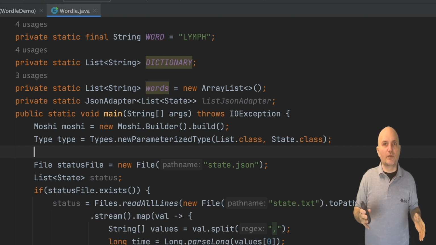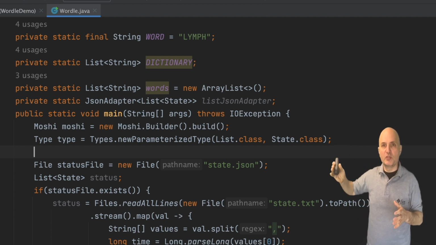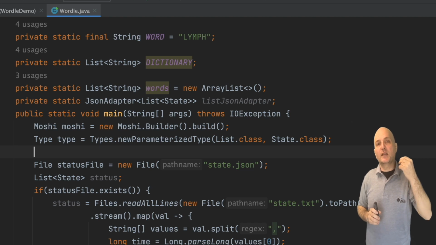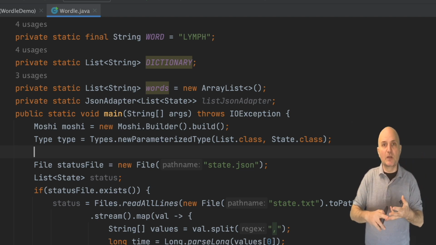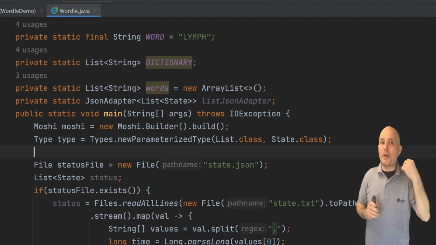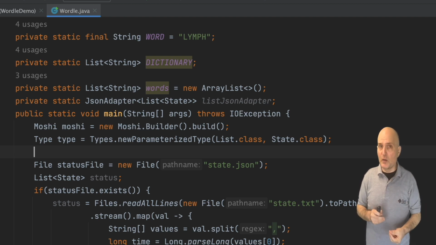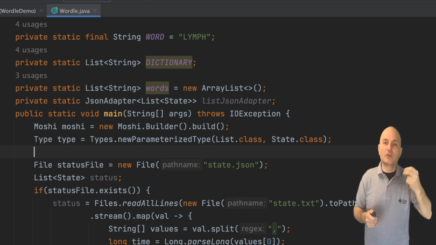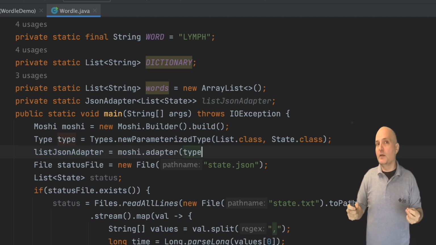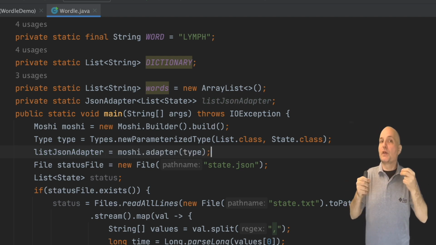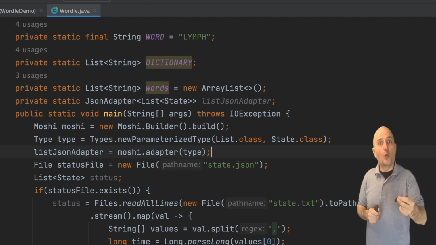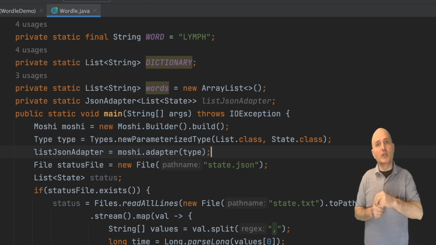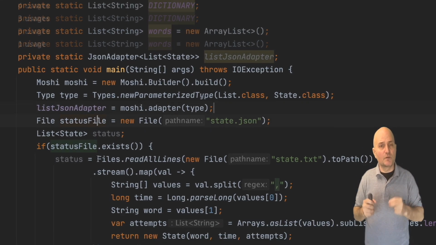Every class in Java has an associated class object that describes it. It can tell us everything about the objects, its name, its fields, its methods, etc. We pass these types onwards, and Moshi can use them to learn how to read and write the class. Finally, we create an adapter with the given type object and assign it to listJsonAdapter. We can now use the adapter to read and write State objects from JSON files.